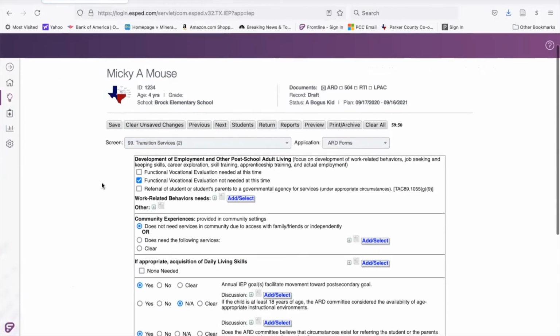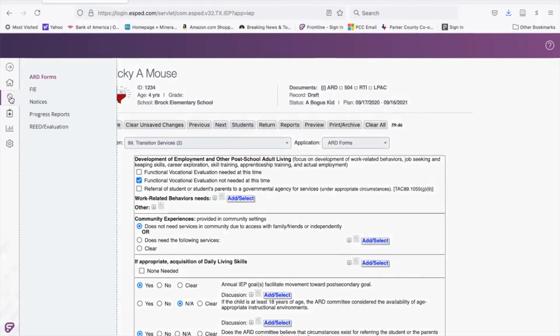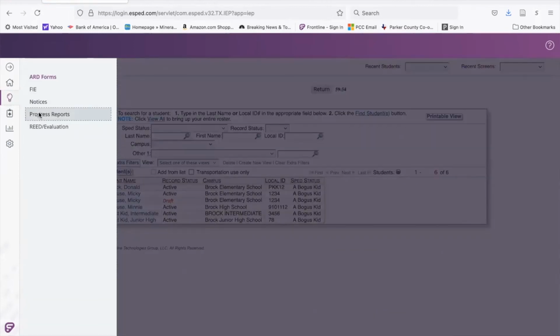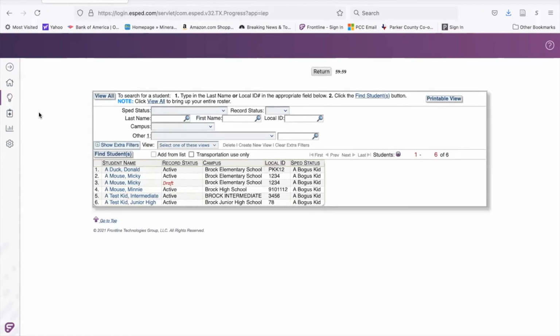The final thing we're going to talk about is progress. So we're going to go back to our light bulb and we're going to progress reports, and it's going to bring up our students, okay? So now we're going to do progress. So we do progress quarterly, so that's 4 times a year. And then you also do progress anytime you have an annual ARD. When you do the progress at an annual ARD, you're responsible for archiving it, as well as printing out 2 copies and bringing them to the ARD with you.